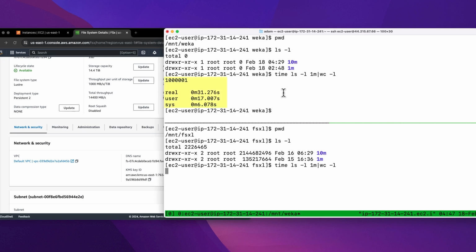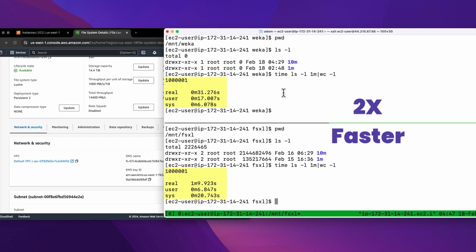And here we see that WEKA is the first to return results from the ls command, enumerating 1 million files in 31.276 seconds. And here we see the ls return results on the Lustre file system after 1 minute, 9 seconds, almost 10 seconds. So WEKA is approximately twice as fast when listing 1 million files.